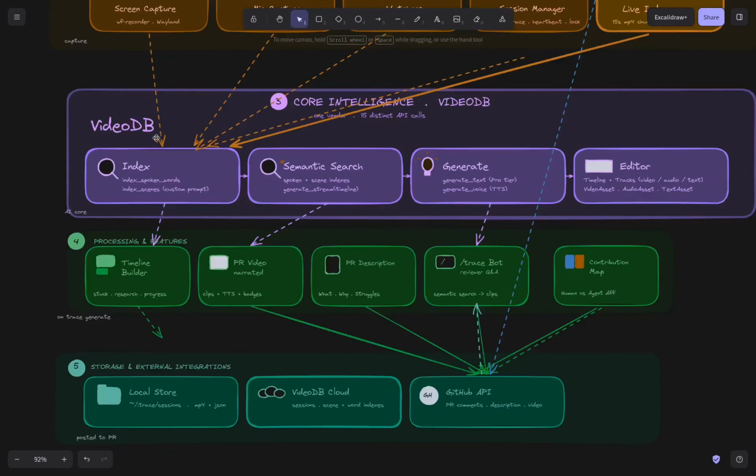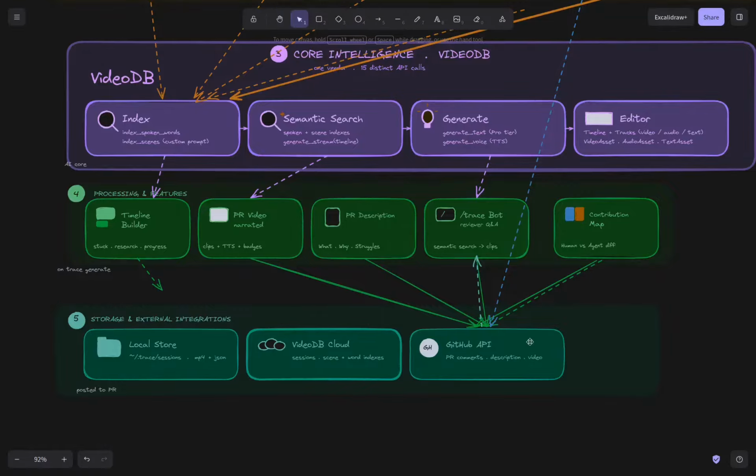After this layer, the outputs are sent to the processing and features layer, which includes the timeline builder, the PR video narrator, the PR descriptor, the /trace bot, and the contribution map we just saw. The timeline builder takes all of this index data and prioritizes the clips to be included in the final summary video. Then all these features combine together, and through the GitHub API, they get generated in the form of a PR to the repo submitted by the user. Some things are also stored in local storage and the VideoDB cloud during processing.